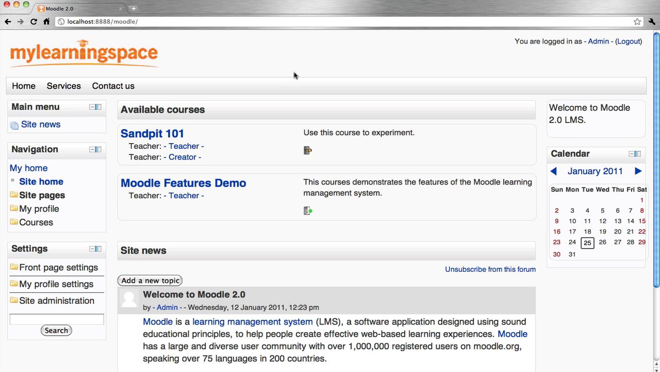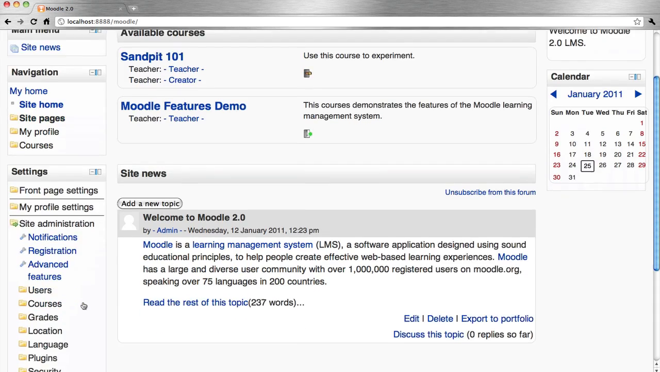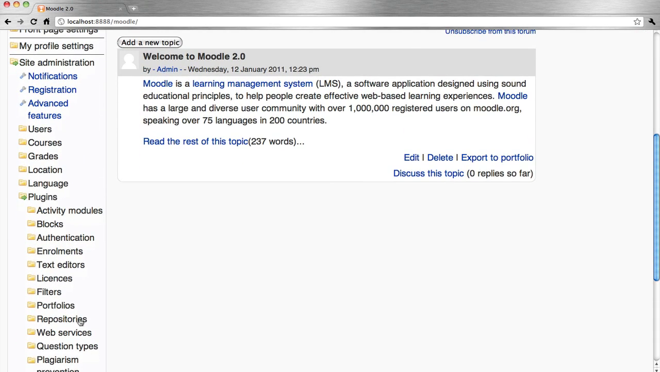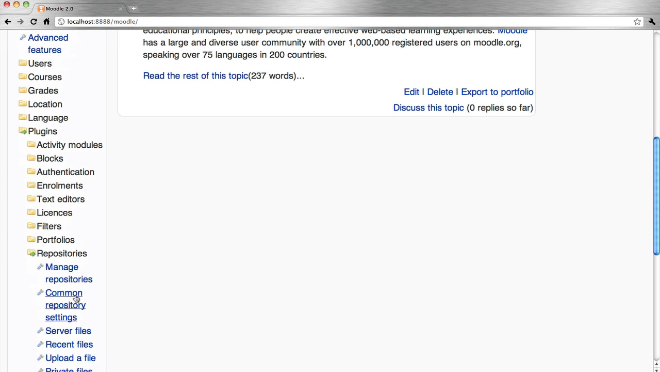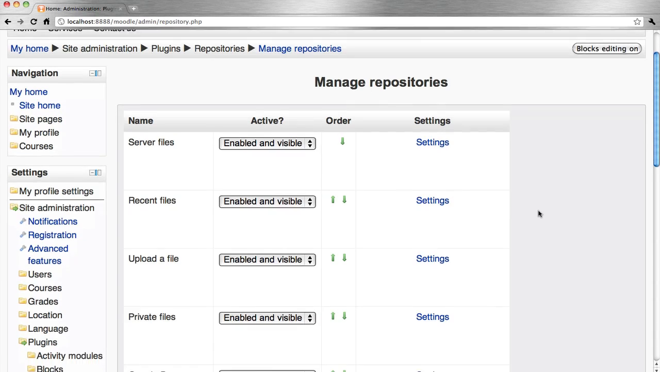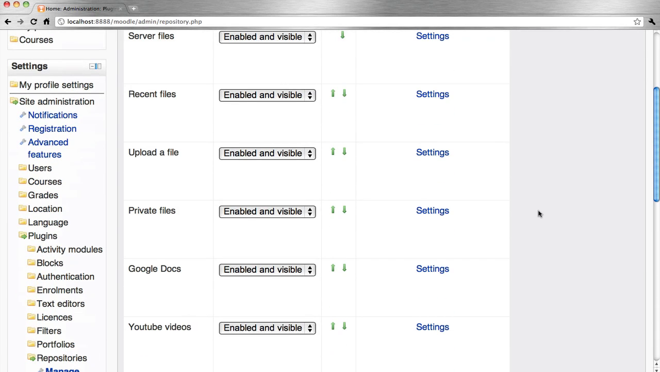So logged in as admin, go to the front page, settings block, site administration, plugins, repositories, manage repositories. So we'll see the list of available repositories here. Again, they need to be enabled and configured before they're available in a course.